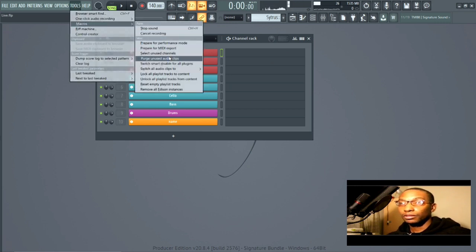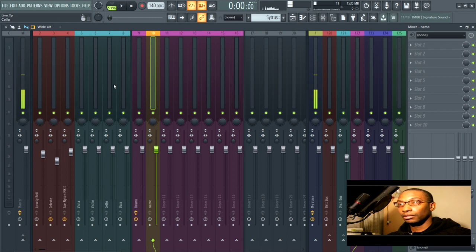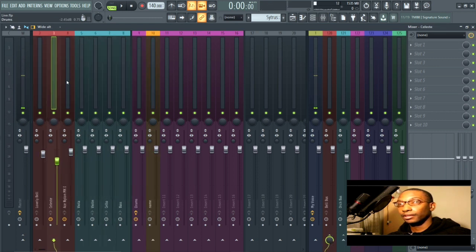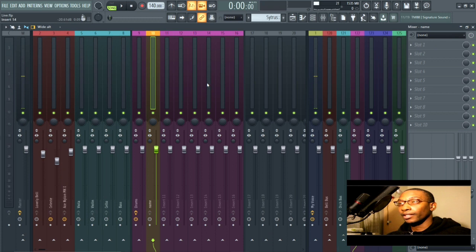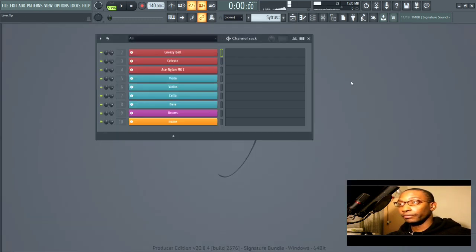The one I probably use the most is, where is it? Switch Smart Disable for all plugins. So what it does is it turns off the plugins that are not doing anything, but they're instantiated. And it'll save you CPU. Now I have a bunch of stuff loaded that's not really going to inflate my CPU because there is the video, which you can see me here, and that's taking up a portion of it, so I cannot dedicate all of it to FL Studio the way I might if I was not live streaming.